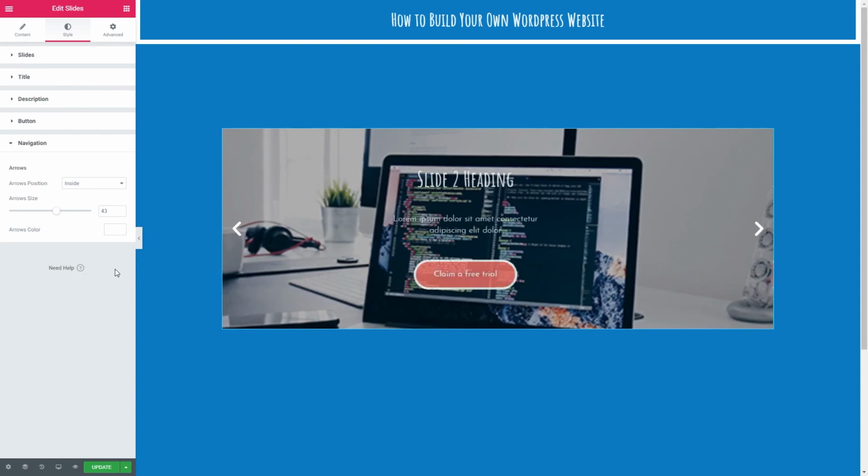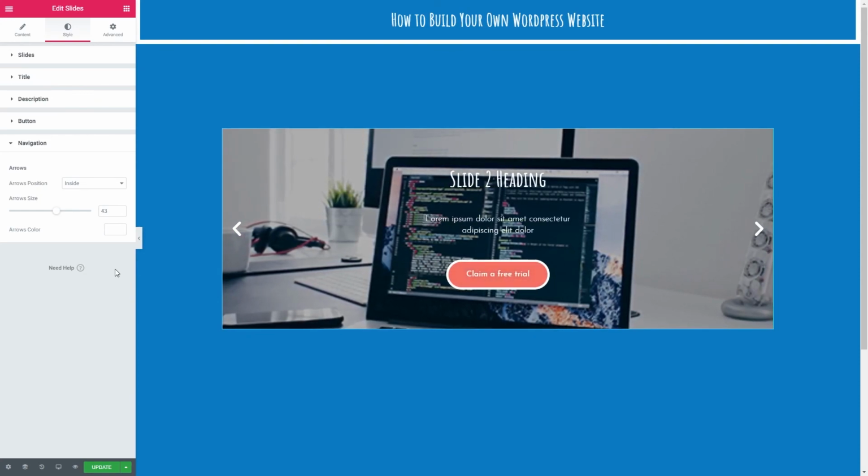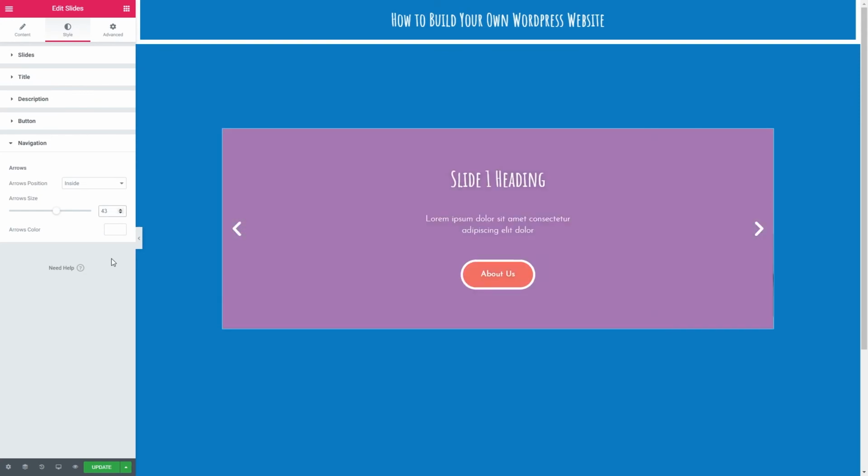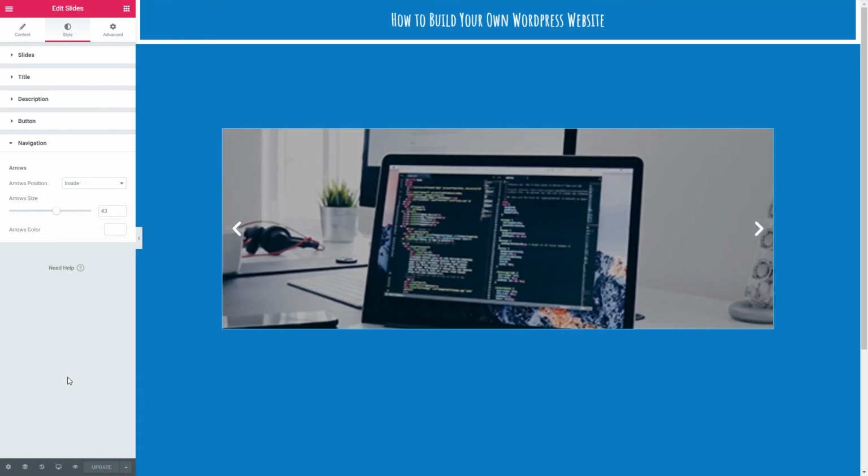So that's it for slides. Have a play around. There's a lot of nice settings you can do with this. If you're happy with your work, click the green update button at the bottom of the page, and we will see you in the next video.